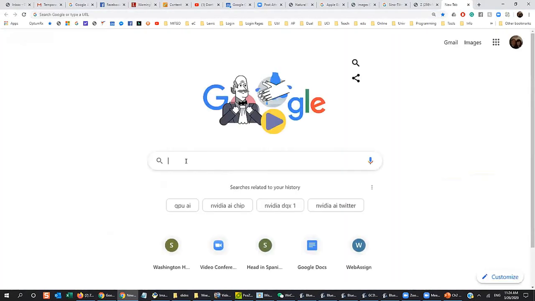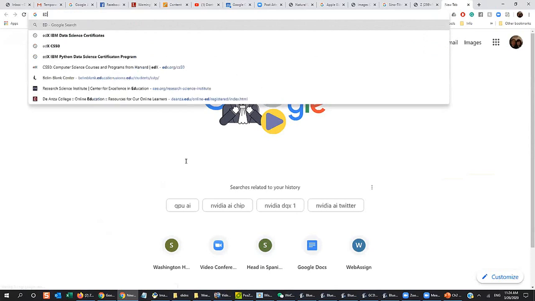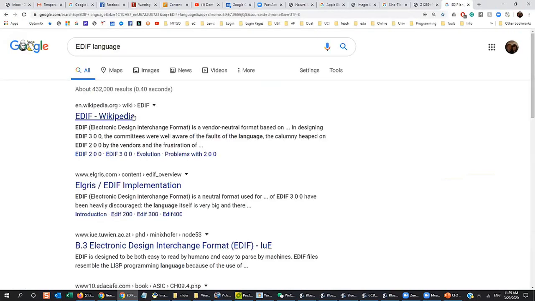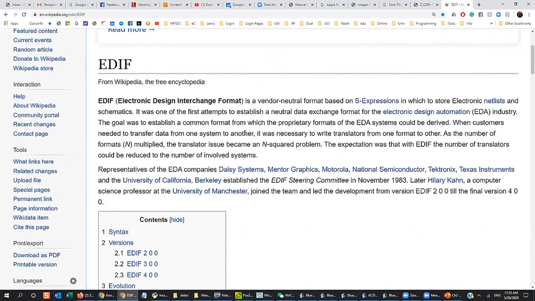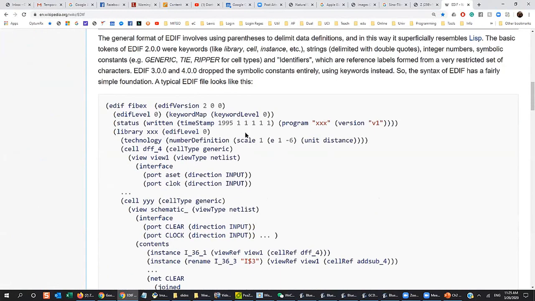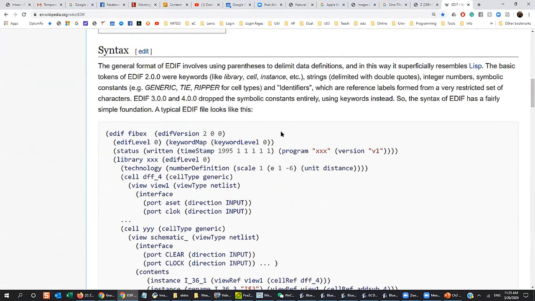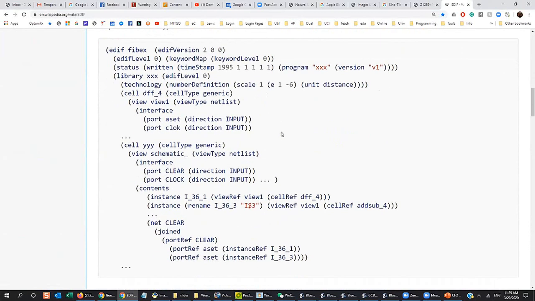This is also a formal language. It's like Electronic Design Interchange Format, EDIF. Basically, it's used for electronic interchange. So actually, one fab can ship the design to another.